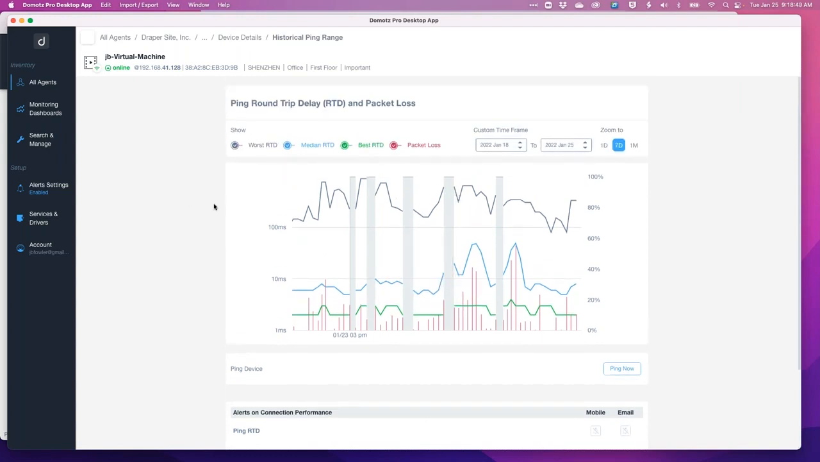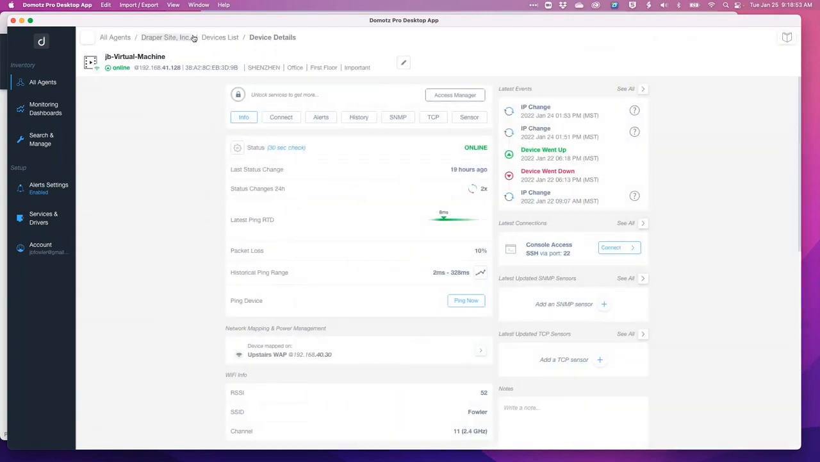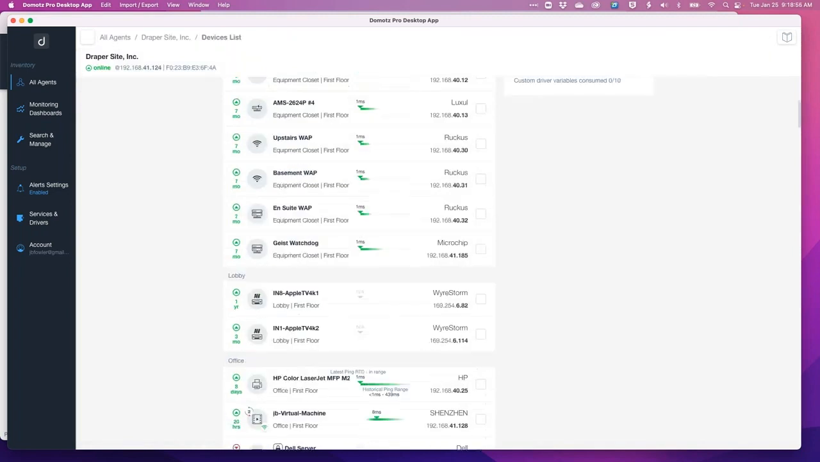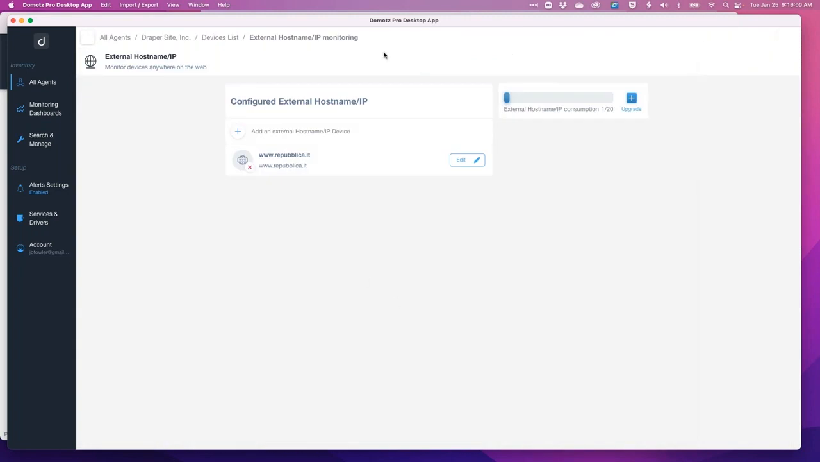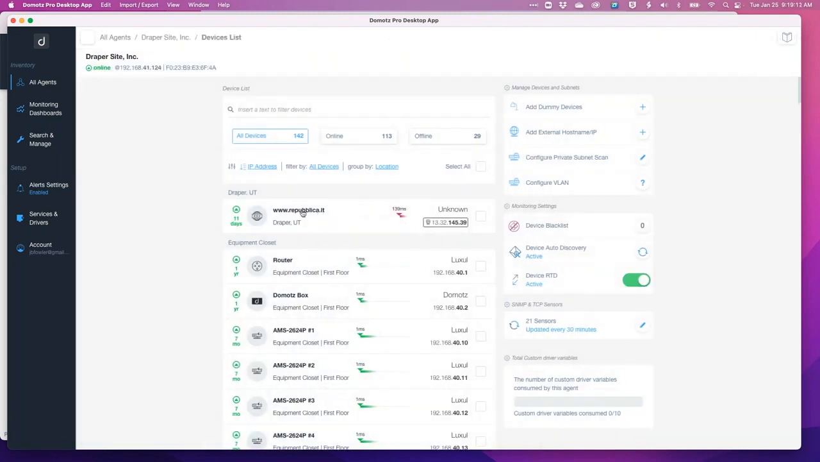One other thing I'll say about round trip delay, which I'm not sure whether a lot of people are aware of, but we've talked about how you have the ability to add external hosts to your systems. So from the agent point of view, it can actually do latency testing out to a public IP address. This can be really useful. We'll use this Republica.it system here.